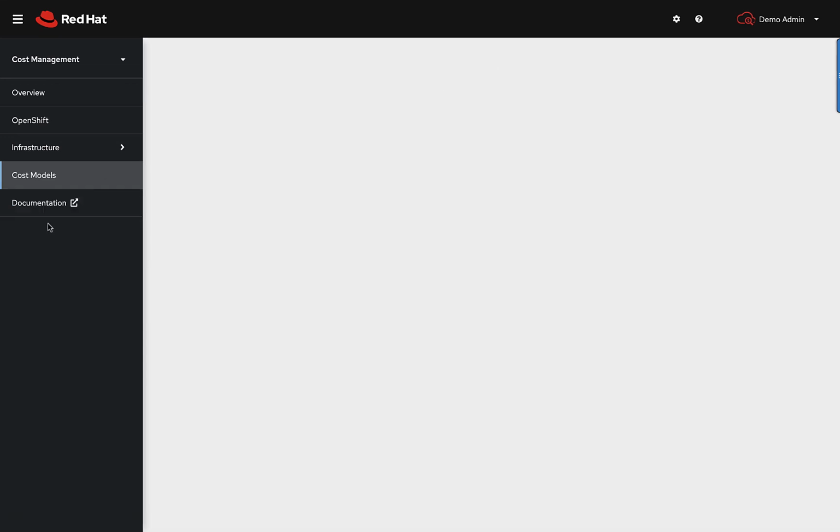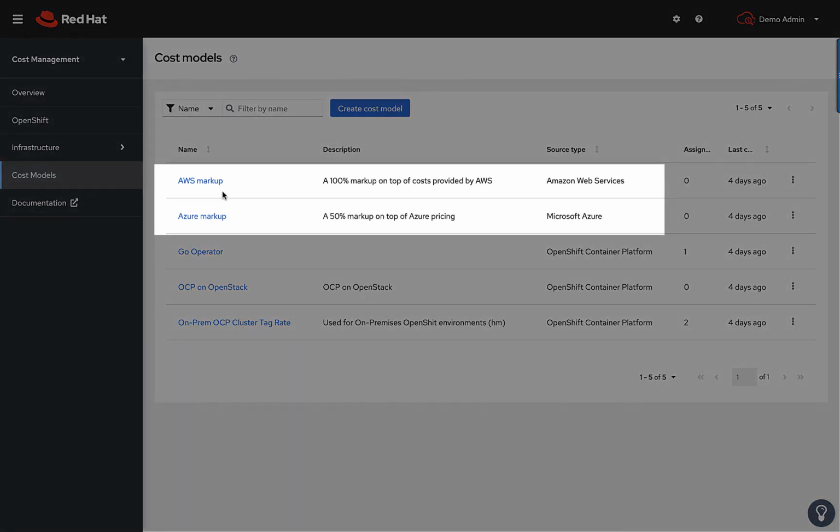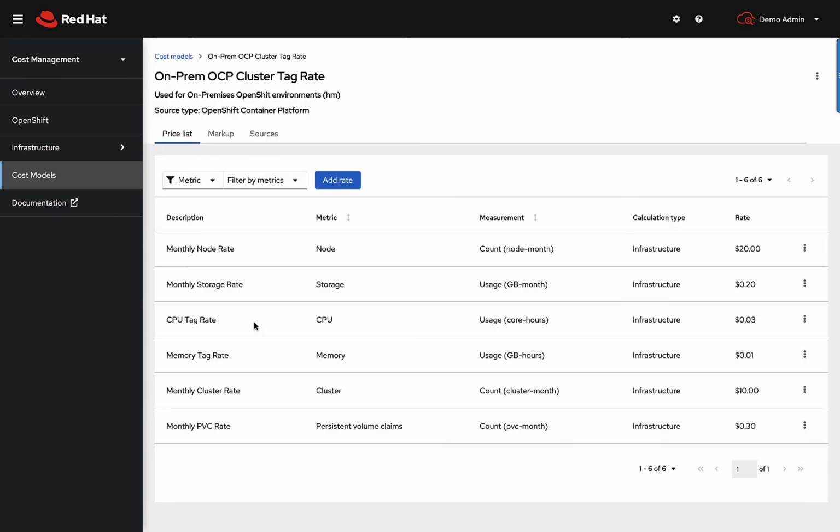Lastly, I'd like to touch on cost models. Cost models allow us to do things like mark up our services. If we want to pass some of that cost down to the lines of business, we can do things like marking up public cloud services. So you see here I have an AWS markup, an Azure markup, where I have a cost model to mark those services up. But from an on-prem perspective, I have to create cost models, and I have to decide what my rates are for each of the different service components.